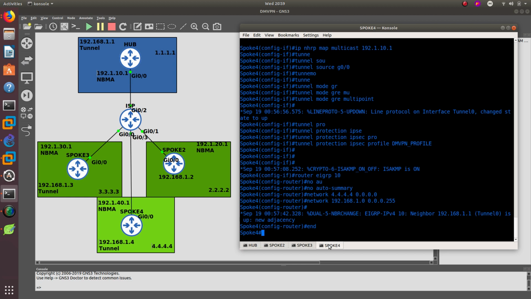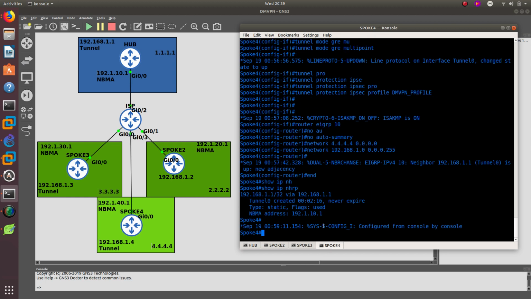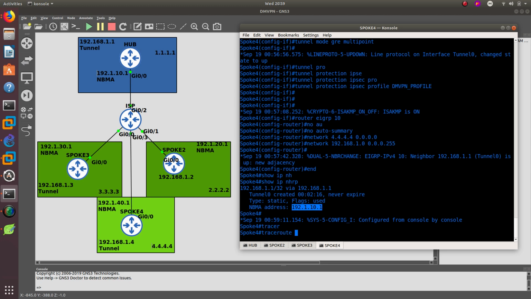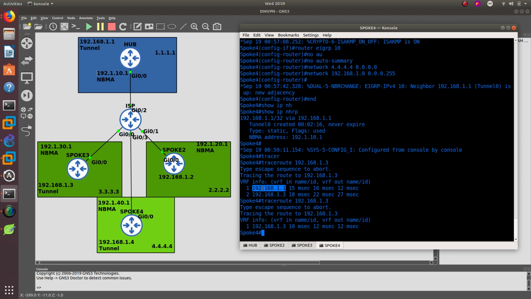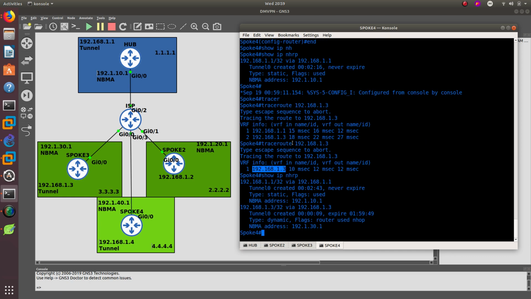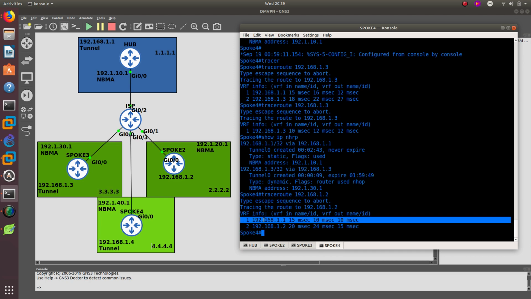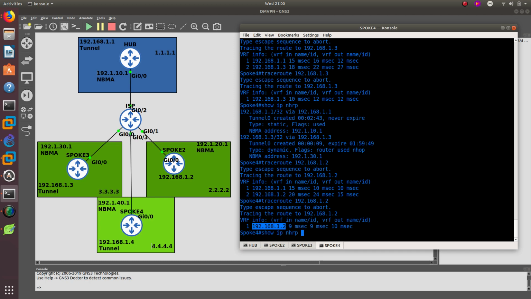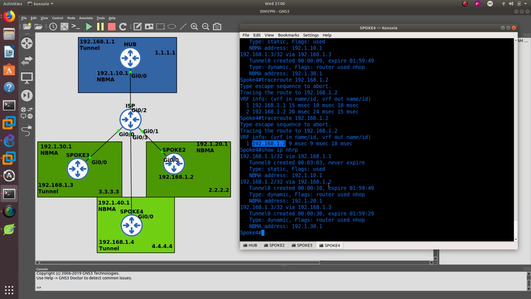If you go to spoke 4 and do show ip nhrp, we only have one that we have established, and it is with the hub. But let's go ahead and create a spoke-to-spoke connection. Let's ping spoke 3 twice. As you can see, the first one went through the hub, and the second one goes straight to the spoke because we have created a tunnel with router 3. And if we do a traceroute to spoke 2, you can see that the first packet went to the hub, and the second one goes straight to spoke 2, because we have created another tunnel with spoke number 2.